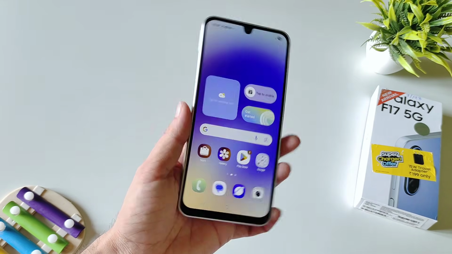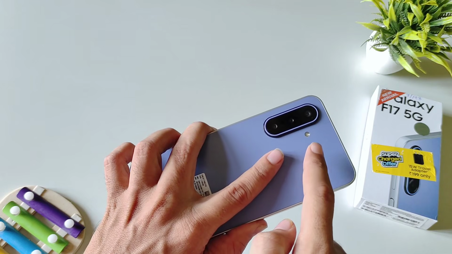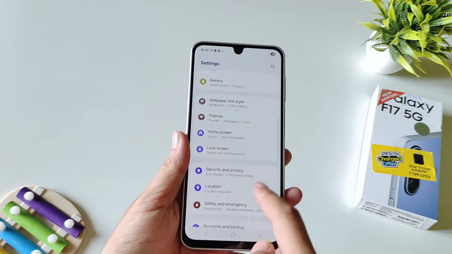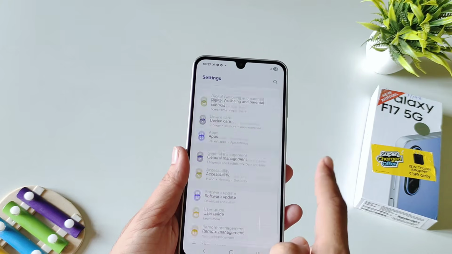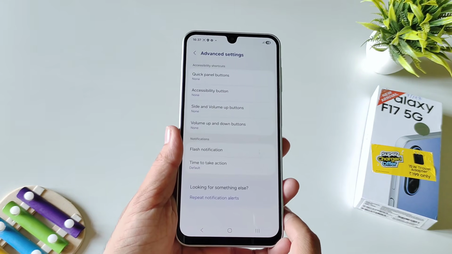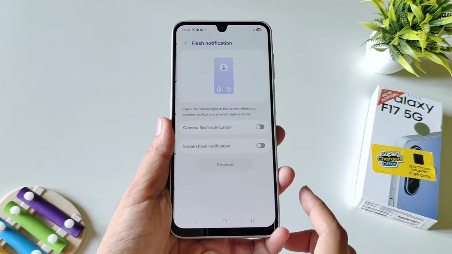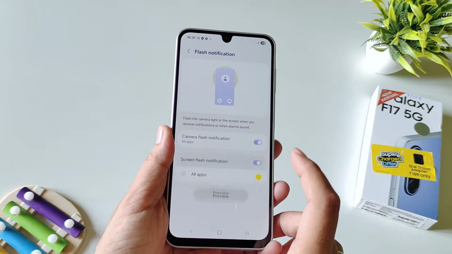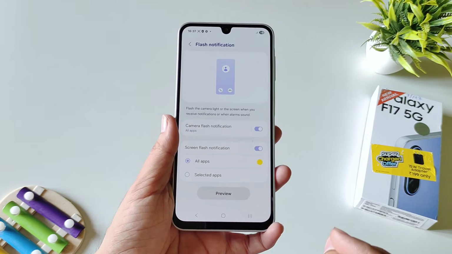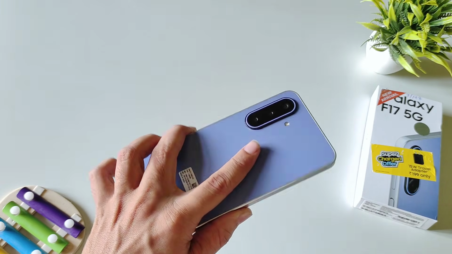If you want that blinking flashlight effect for incoming calls and notifications, then open your settings, scroll down, select accessibility, select advanced settings and then select flash notification, then enable these two. Now if someone calls you or any notification comes from any app, then your flashlight will blink.